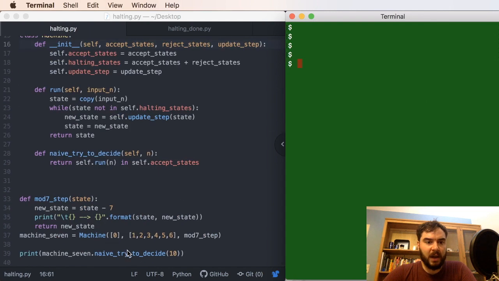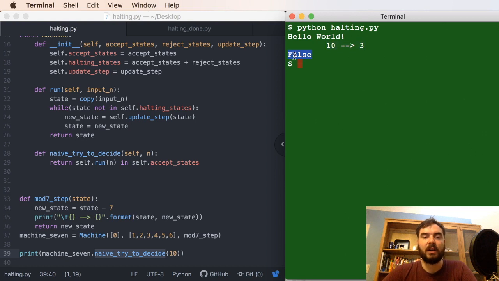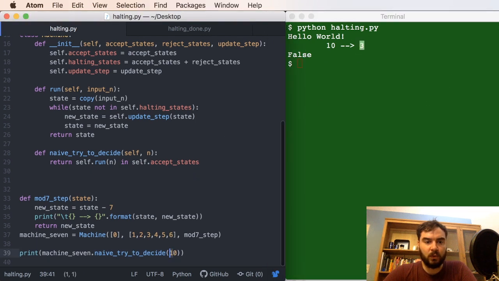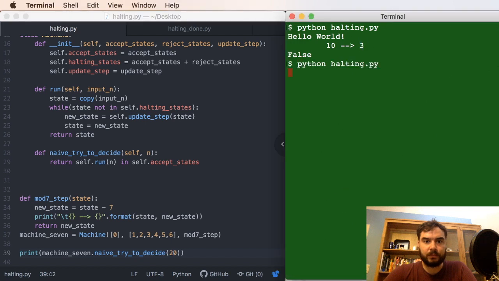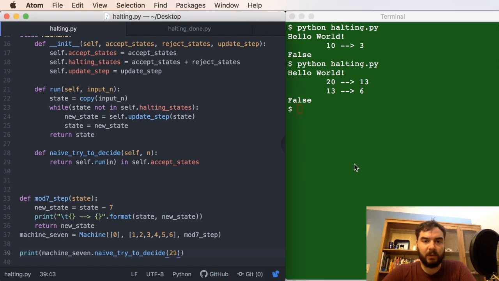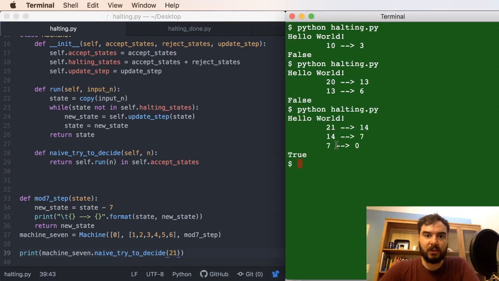Okay, so now I run this trial on the number 10 and it tells me it reduces 10 to 7, and this is in the rejecting state. It's not in the accepting state, so this is false. If we go to 20, then it goes from 20 to 13, from 13 to 6, and it's again false. If we go to 21, then it goes to 0 and it's true.